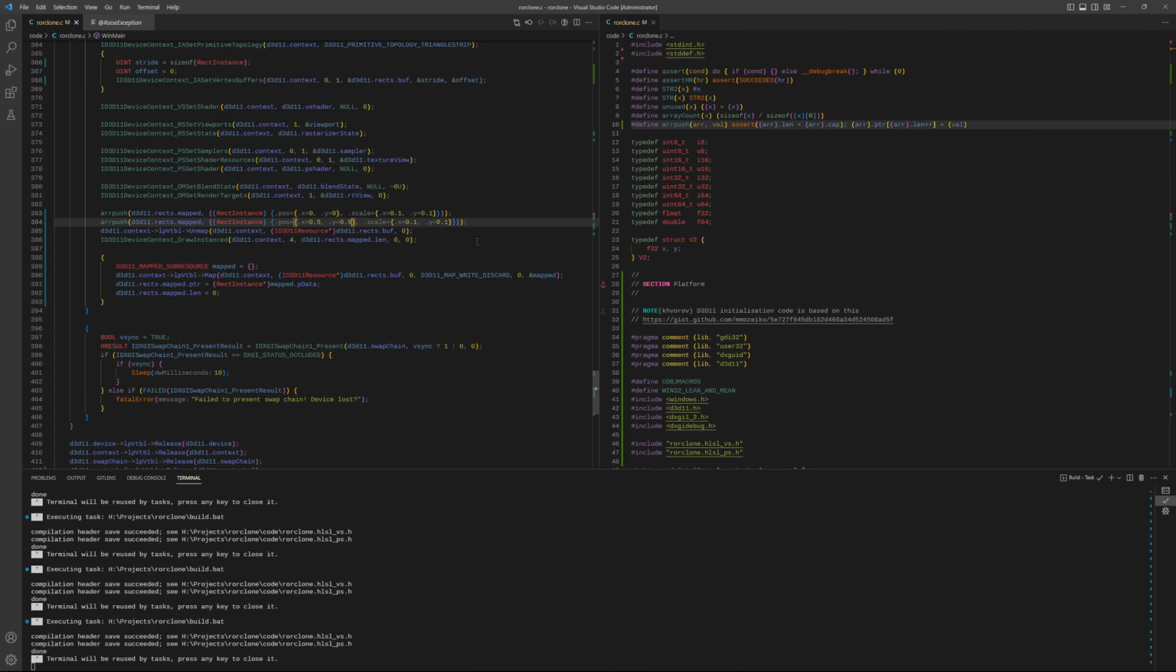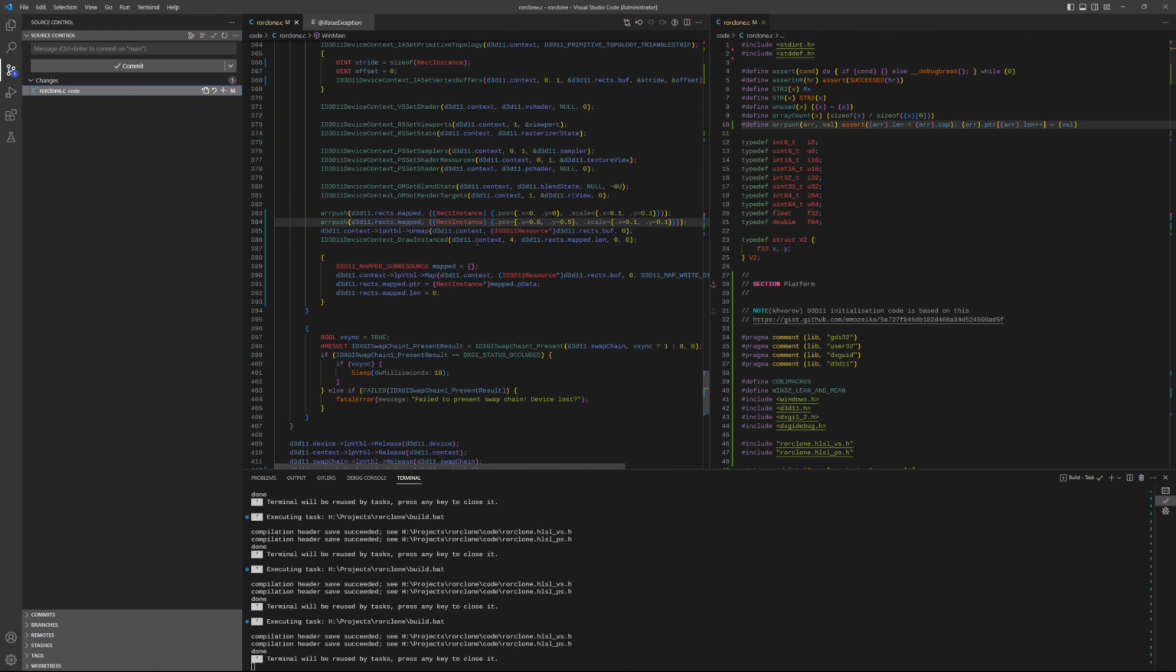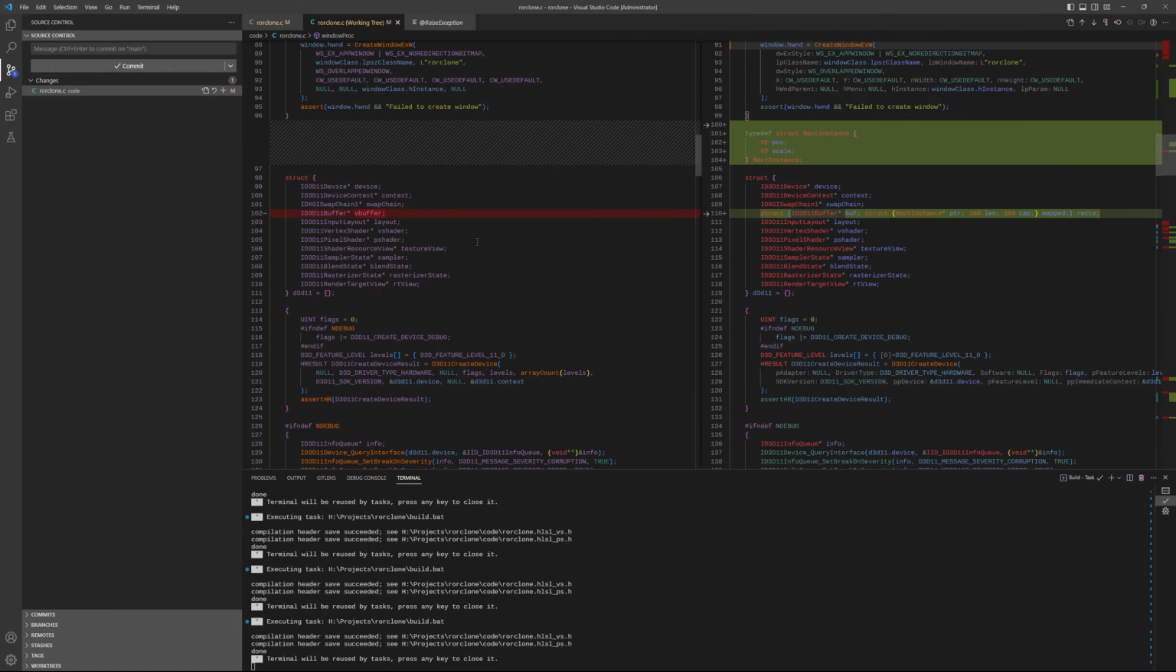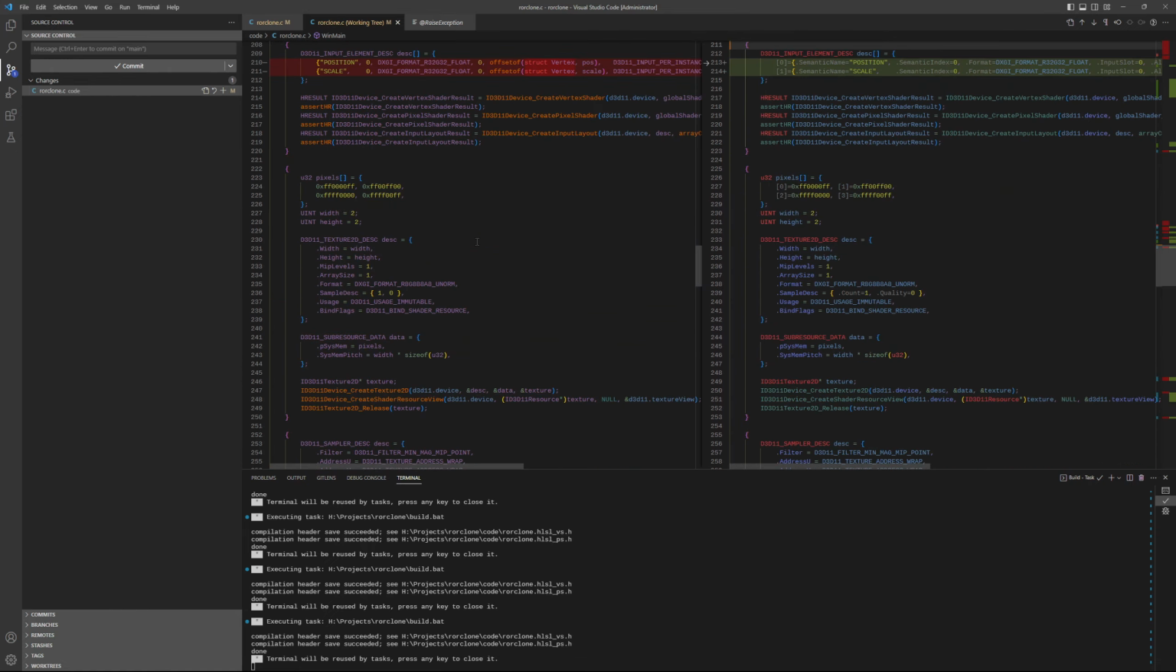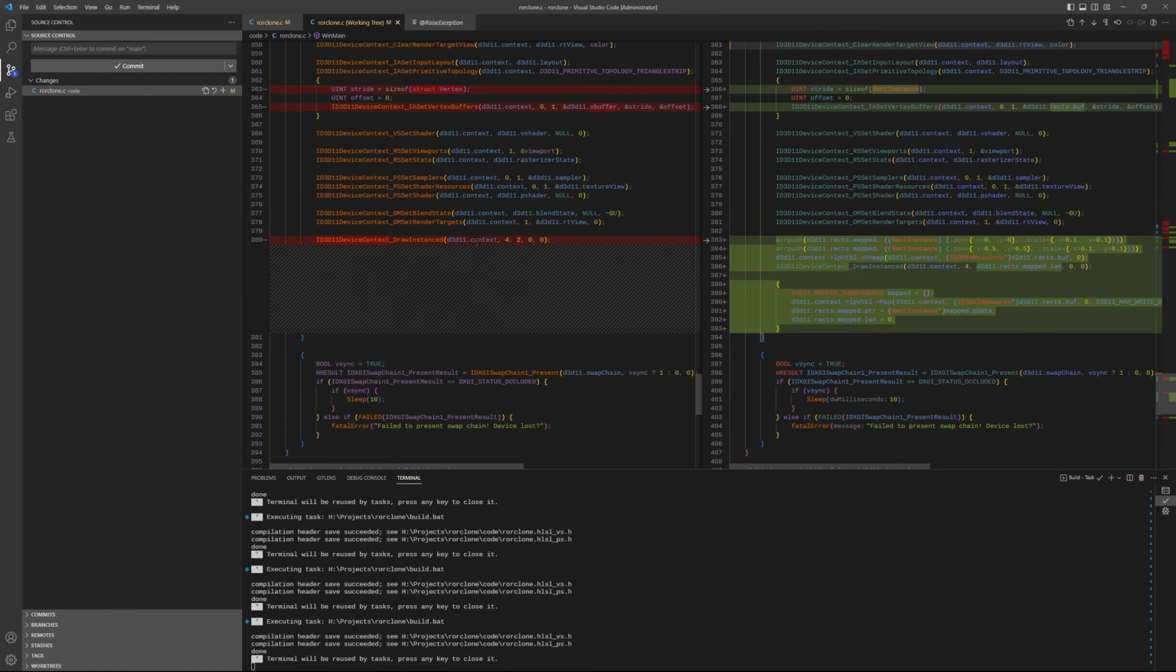Well, let's commit that. Push rect instances in loop. Sounds something like that.